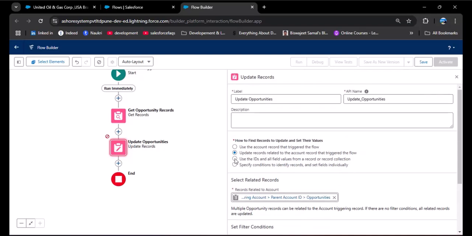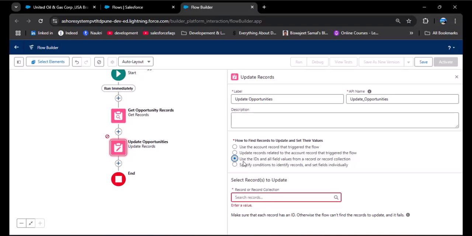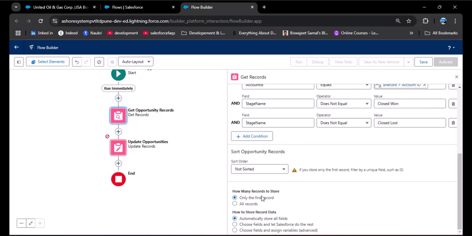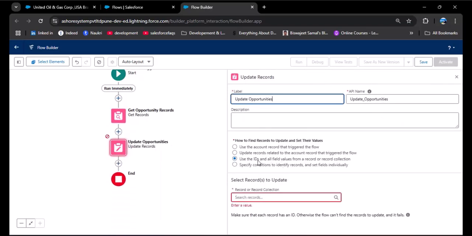Let's understand the third option. As I click on it, here we have use the IDs and all field values from a record or record collection. But as we have seen, as I open this get record, when I select all records, then only can we use this option. Because when we have a record collection variable, then only can we add the record over here. After that, we have the fourth option, specify conditions to identify records and set fields individually.